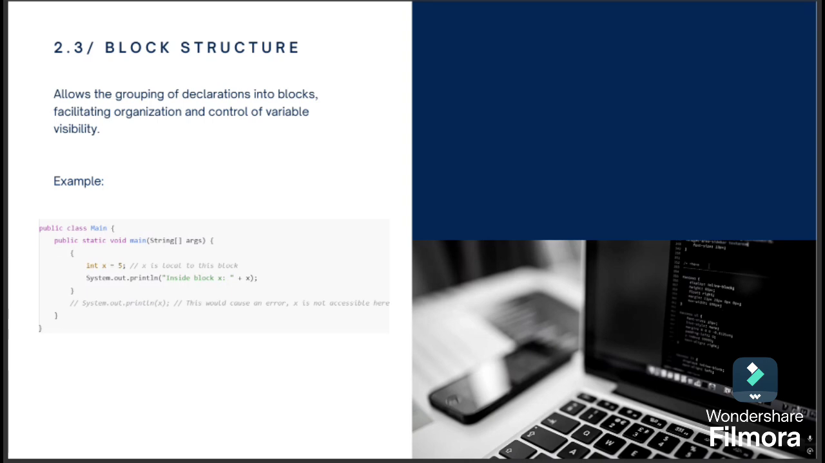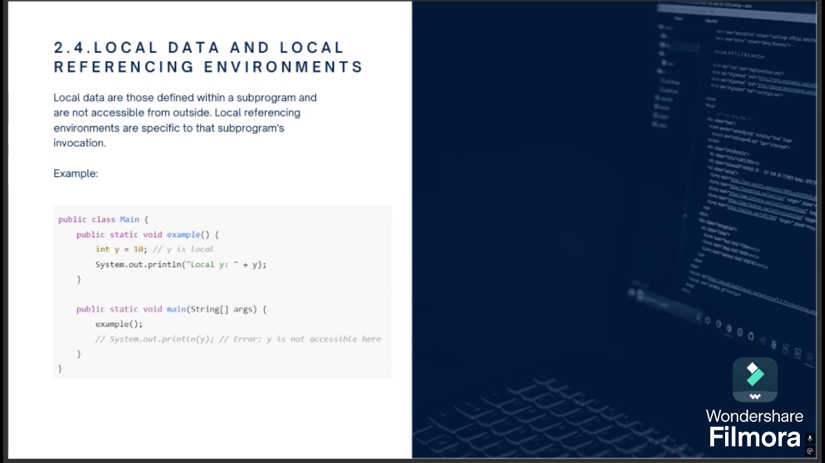Block storage. Another significant attribute is block storage. This allows us to group declarations within a block, controlling variable visibility and improving code organization. Think of it as a way to ensure that data is only accessible where it's intended to be, enhancing modularity and security. Local data and reference environments. Lastly, local data and reference environments pertain to variables defined within the subprogram. These variables are exclusive to the subprogram, safeguarding data integrity by preventing unintended modification from outside.